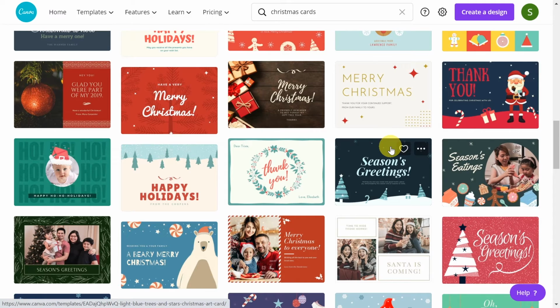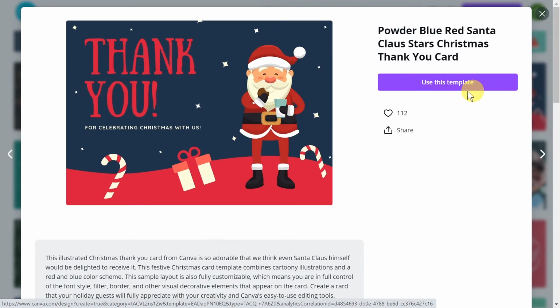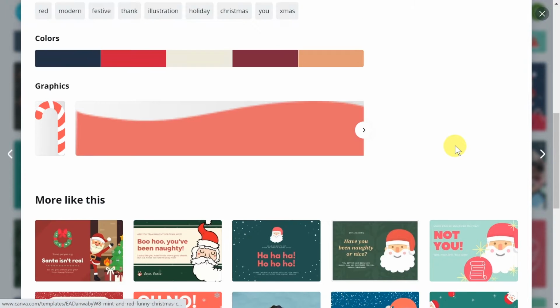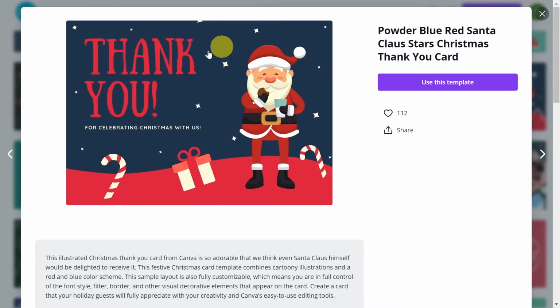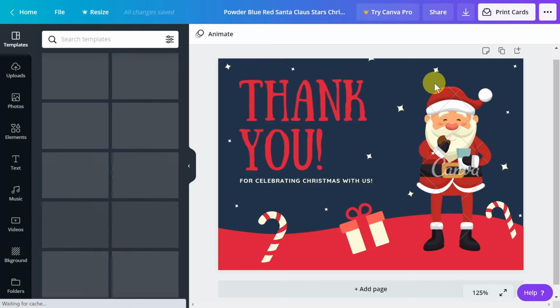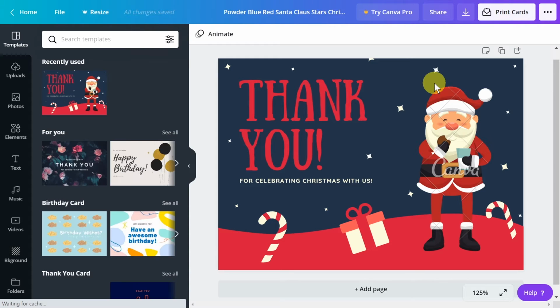So let's say in this example I'm just going to choose this card over here, so I'm going to click on it. And once we click on it, we'll see the preview of the card. Once we scroll down, we'll see some templates that look visually similar over here, so we can choose any of the templates we see here, or we can stick to the one that we chose a moment ago. So I'm just going to use this template. I'm going to hit use this template, and now this template will be opened in the Canva editor, and this will allow us to edit this template. So let's start from the basics.